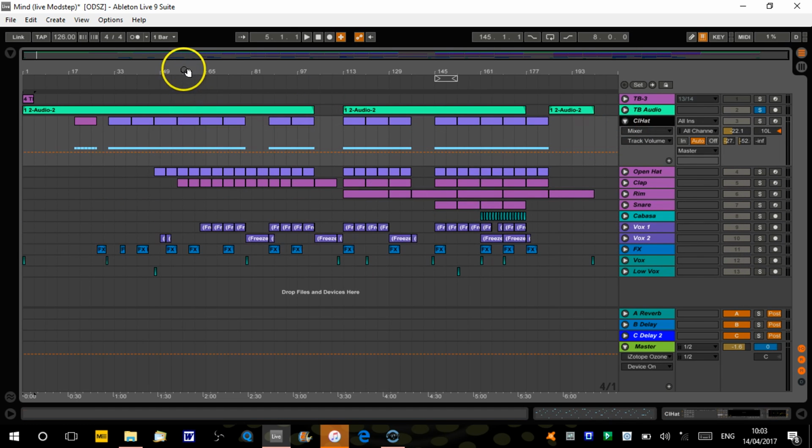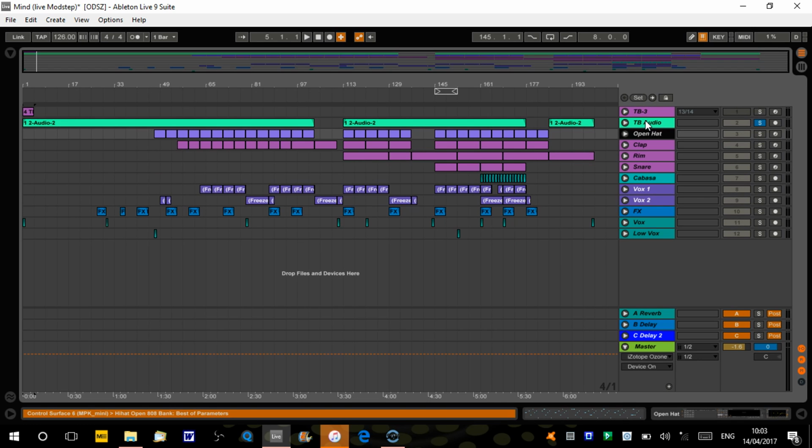The closed hi-hat is basically just 16th notes all the way through. So I've made a note of that. I'm going to go and program that in, which I'm going to do on a separate video shortly.